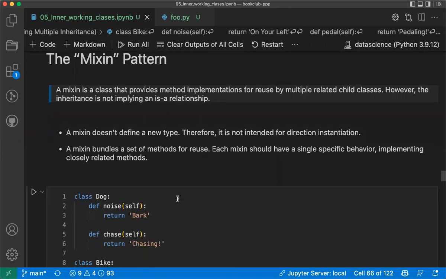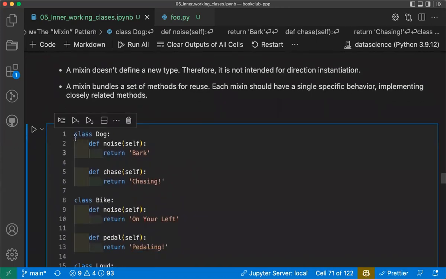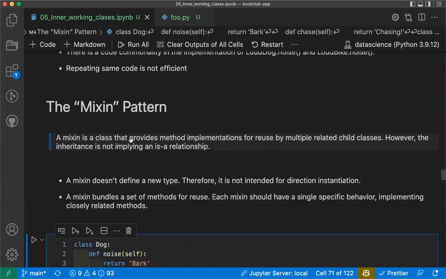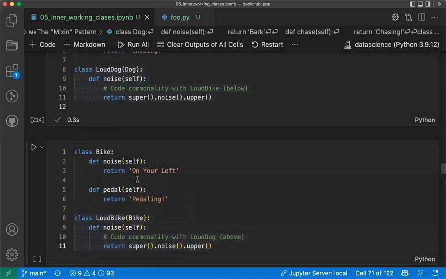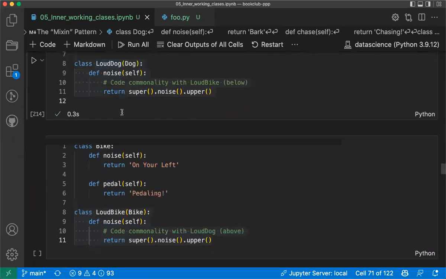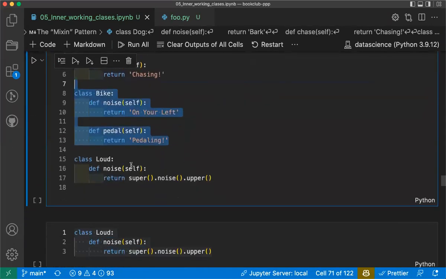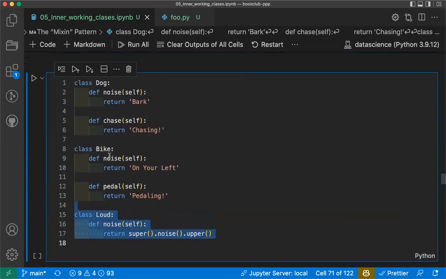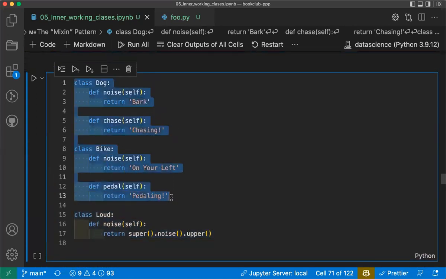So let's look at what we mean. This is the class dog, and this is the class bike, and they have child classes called loud dog and loud bike, but they're just loud. So we can create a single class called loud. Can you see the class loud? Now, is it different from the normal classes that we know? That's a good question. With classes like bike or dog, I can basically create an instance, right?